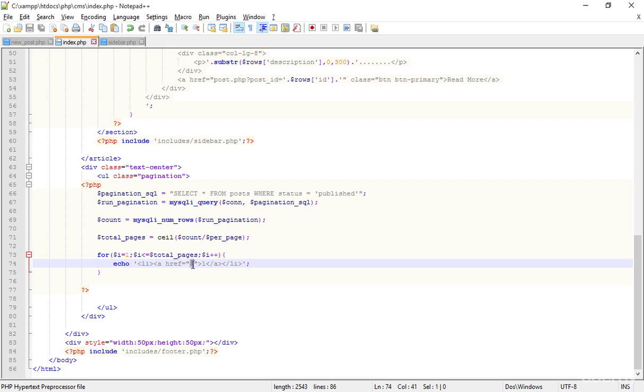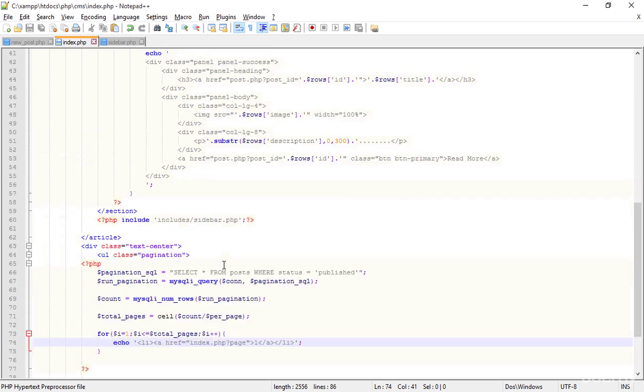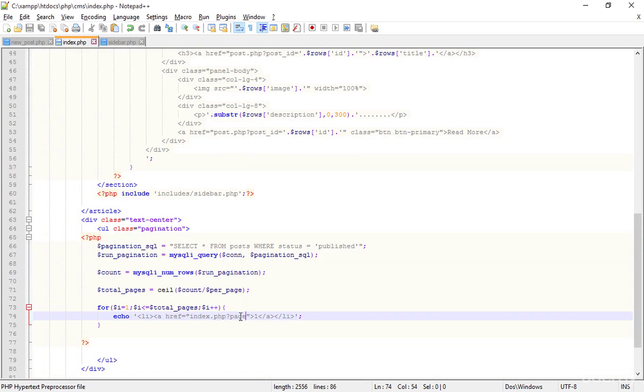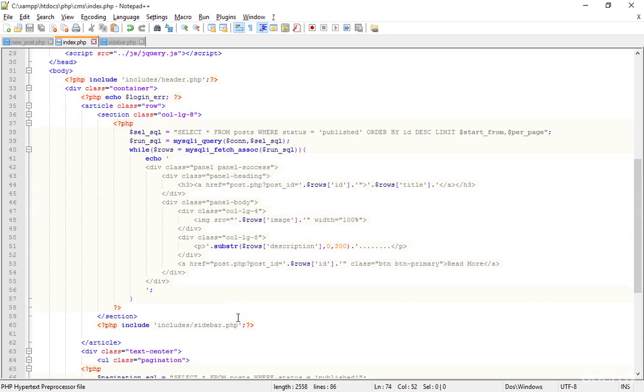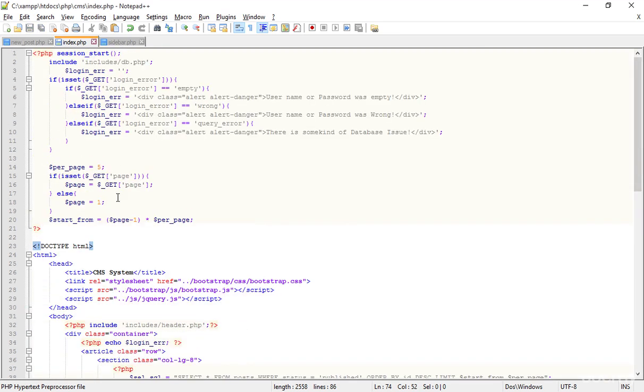So for this purpose, just link up the index.php here, index.php, and add a question mark, and then the page variable, that we are receiving at the top. For example, if I type here the value 1, now save that. I'm going to the top, the page, here is the page.